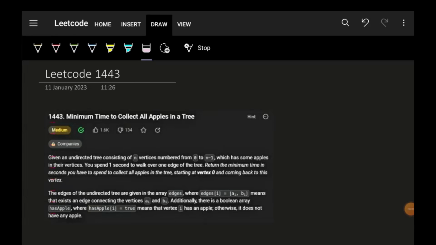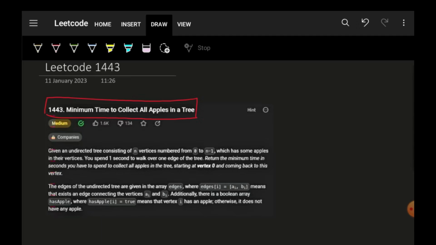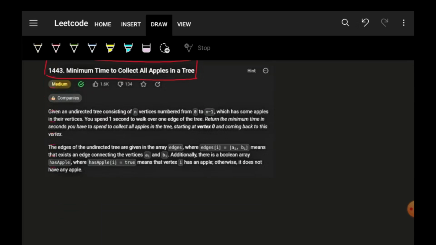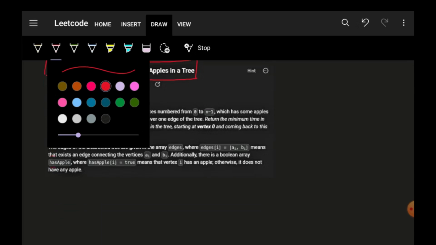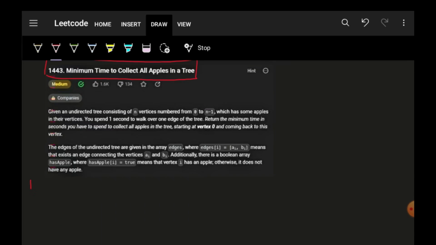Hello friends, today we'll be discussing the LeetCode problem of the day, that is 1443, Minimum Time to Collect All Apples in a Tree. This is the third consecutive question on trees that LeetCode has given as the problem of the day. So let's understand the problem statement. This is a medium problem.